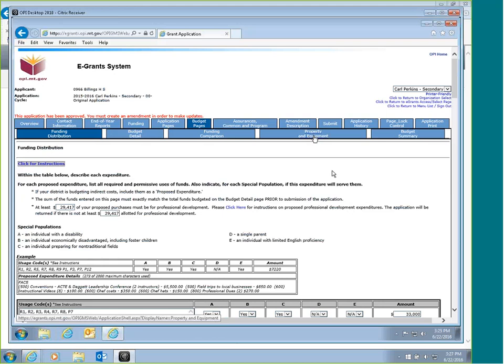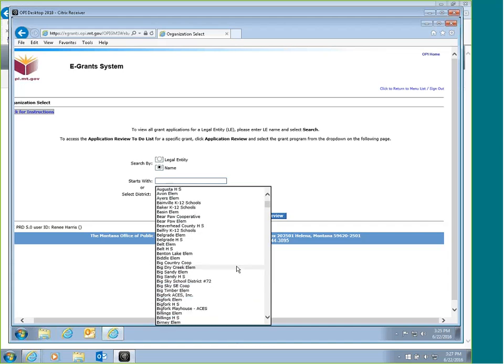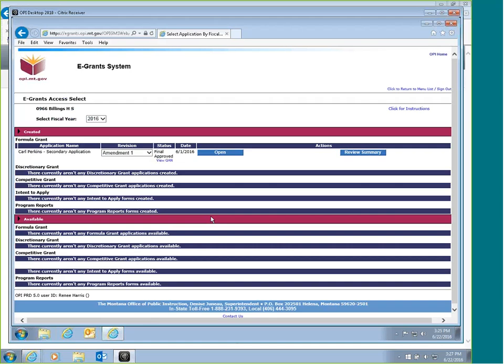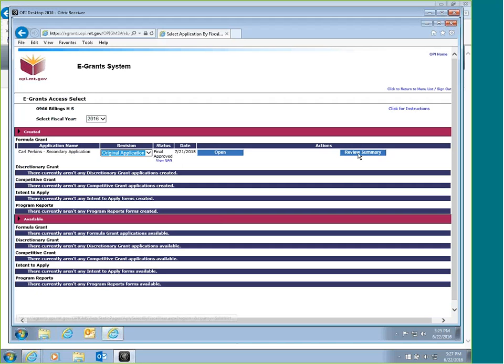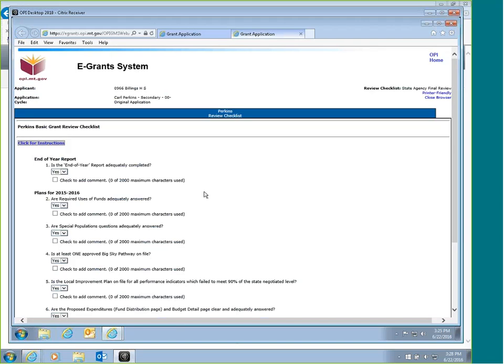So if you'll bear with me for a minute, I'm going to return to the organization and select what the checklist looks like, so that if we are responding back to you, you will receive this as an email checklist, and I want to tell you how to read it or decipher what we're talking about. All right, so we're going to do an application review for Billings. Again, I'm in the original application, and I'm going to review summary and review checklist, because I want to show you what the checklist looks like.